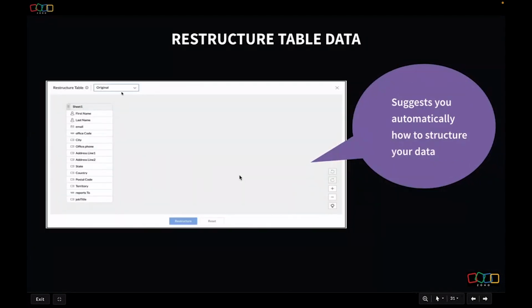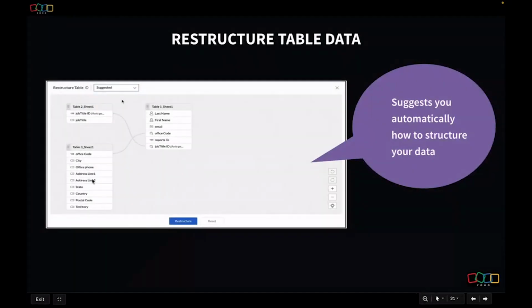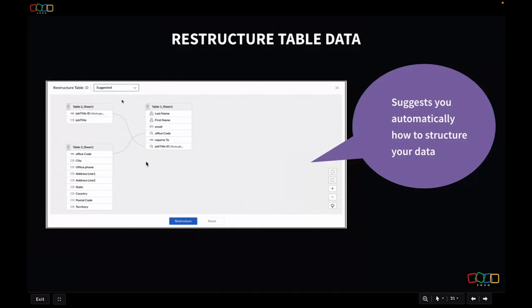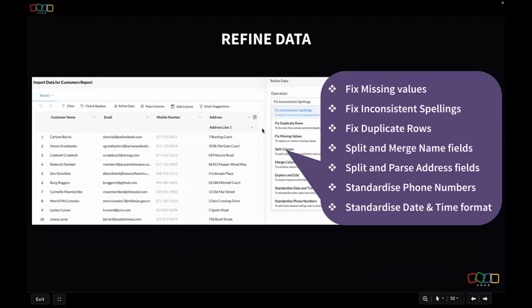Zia also suggests how to structure data while importing it. In this zip file, you may find the data that is getting imported as a single file. But Zia suggested we have that as three different forms, related through lookups for better data modeling. The most significant feature while importing the data is the refined data that is powered by Zia.